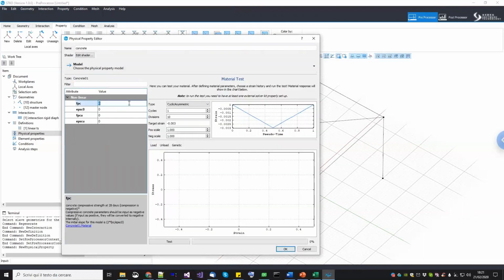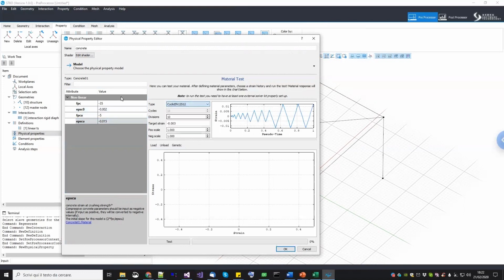Let me put some values here. So minus 35 megapascals, minus 0.002. Minus 5 of residual strength. And here we can put, just to start, 0.015. Let's say this is our ultimate strain, okay? And you will see how I will change this one when we refine the mesh. So let's see how this parameter works.